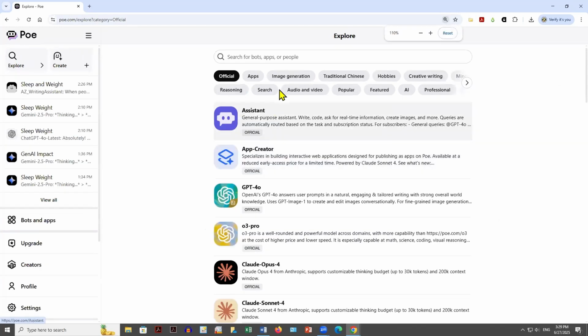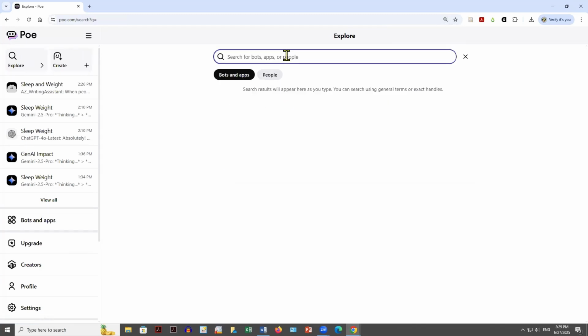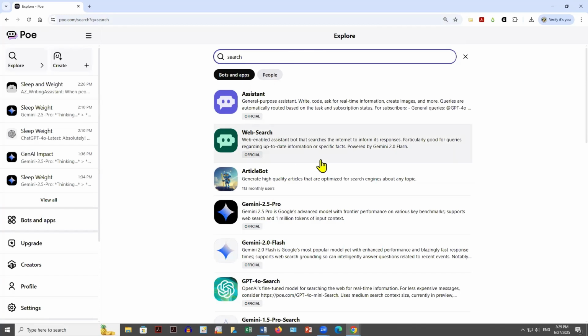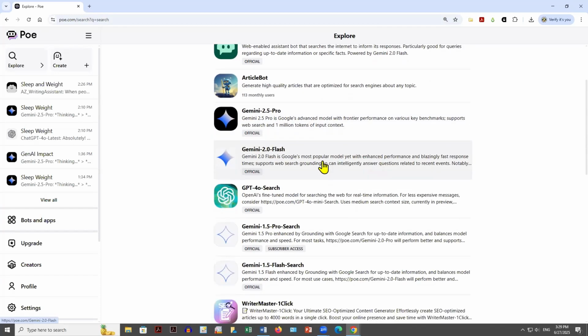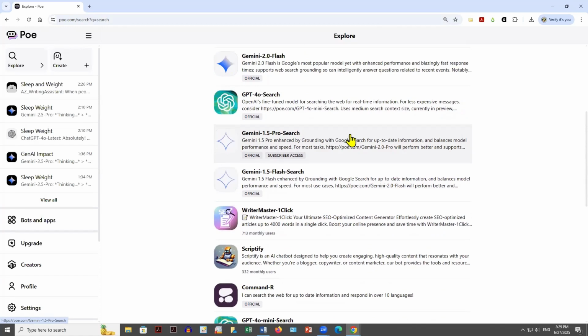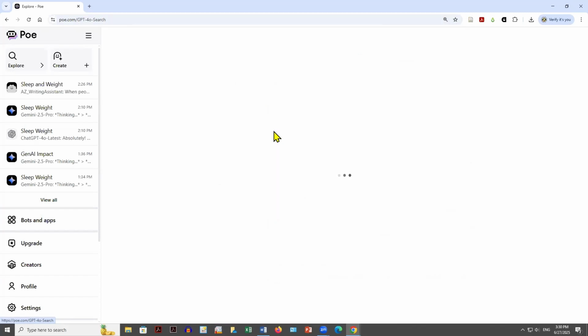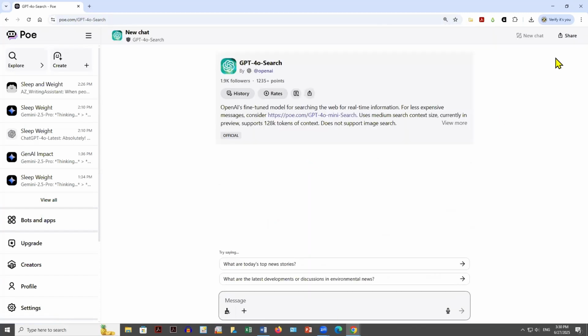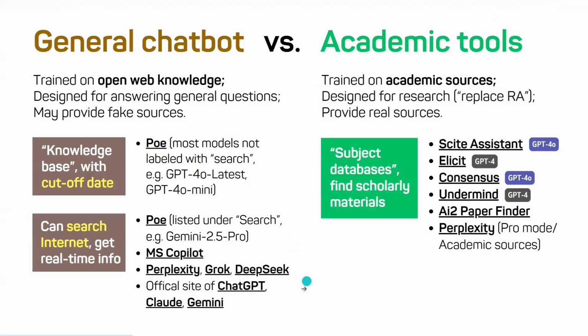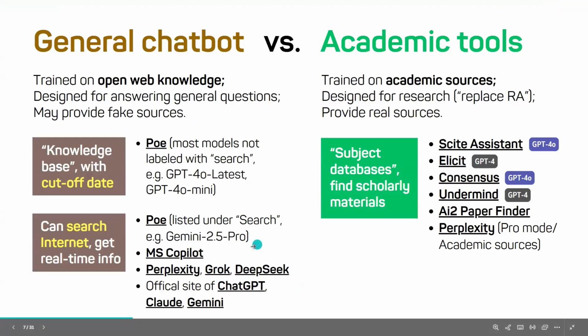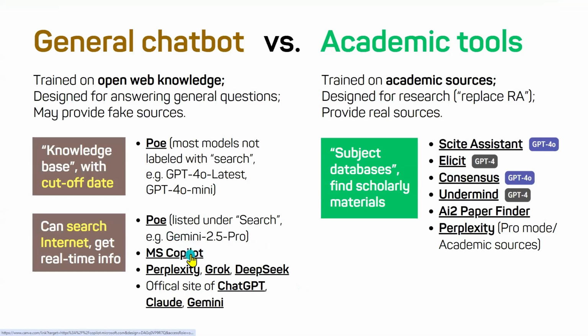But basically, if you click Search, you will be able to see all the tools with the search function. Okay, let me give you an example. A lot of these tools actually have the search function. Okay, for example, if you use the GPT-4o, it's not searching anything. It's not connected to the internet, but this version, GPT-4o search, this one will connect to the internet. Okay, so this is something that I want to mention here. And other than some bots on the POE, Copilot, the Microsoft Copilot, Perplexity, Grok, DeepSeek, can all access the internet.